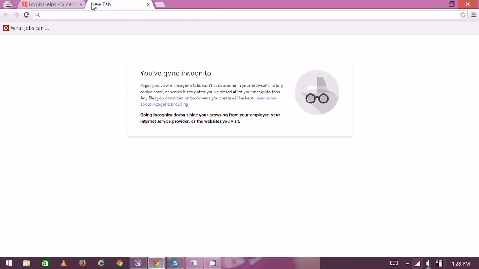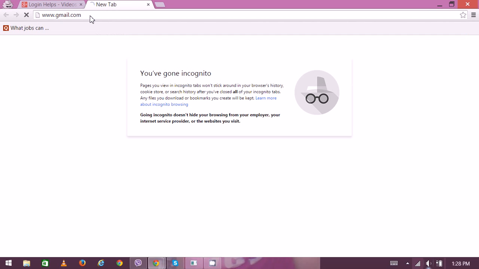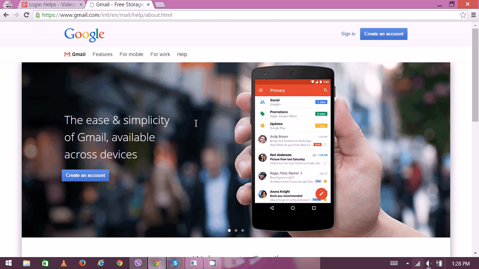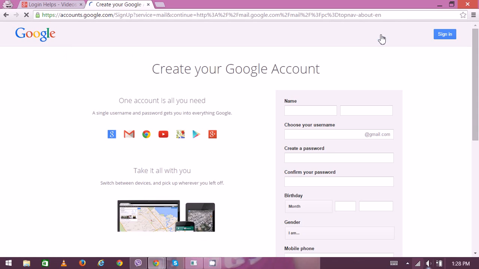Open your web browser, on the new tab type www.gmail.com. Now you can see the home page. Here's the top menu, like Gmail features for mobile, for work, and help. So in order to create a new account, click here on the create an account option.